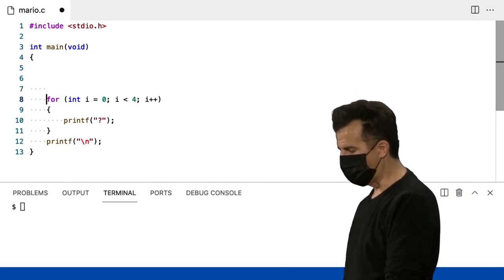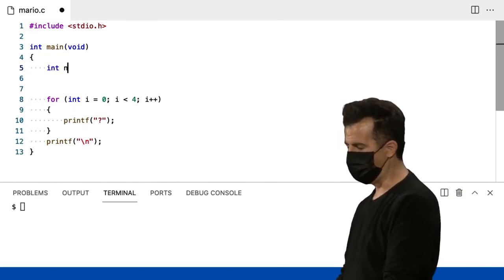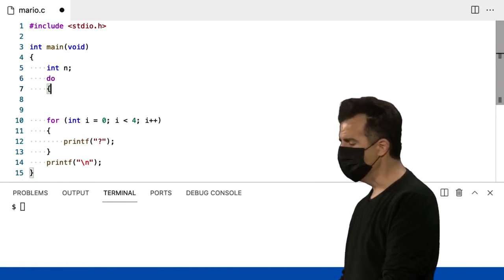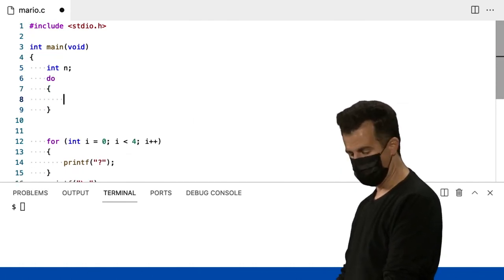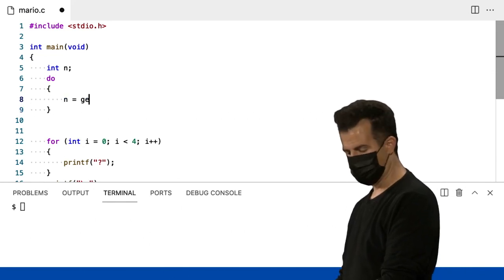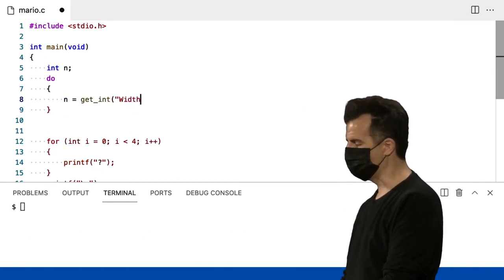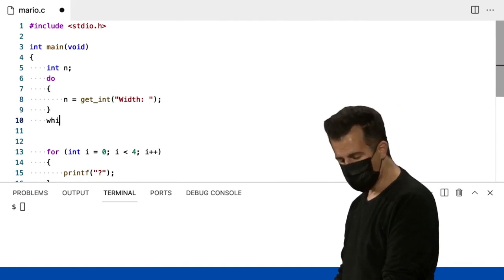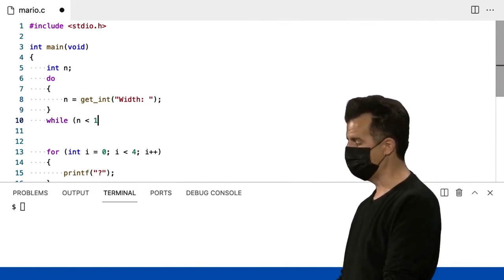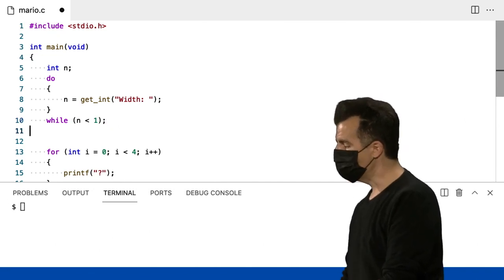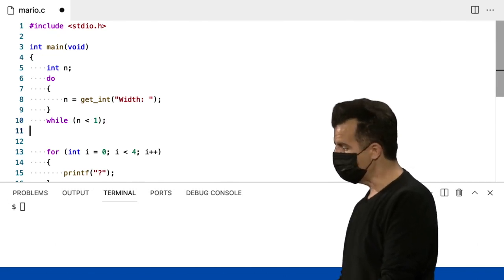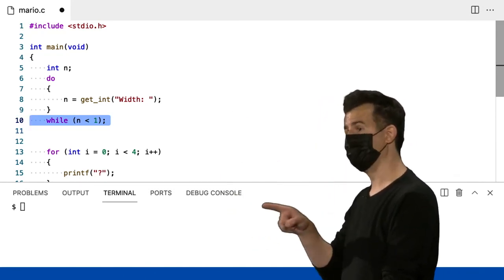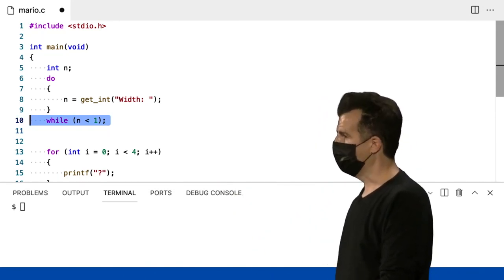At the top of this program, I'm going to go ahead now and give myself a variable n, like this, of type integer, and then I'm going to do literally the following with the keyword do. n equals get_int, and I'm going to ask the user for the width, like the number of question marks to print. And I'm going to do this while n is less than, say, 1. So this is a little cryptic, but the salient difference is the Boolean expression is now at the bottom of my block of code, not at the top.